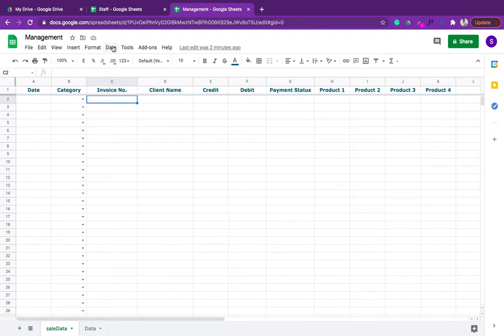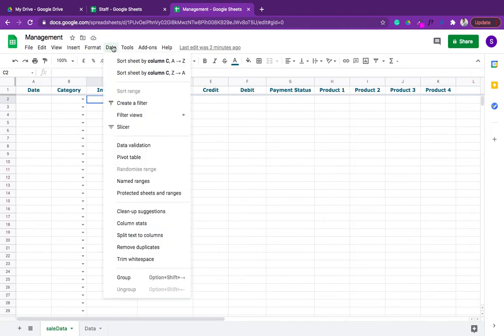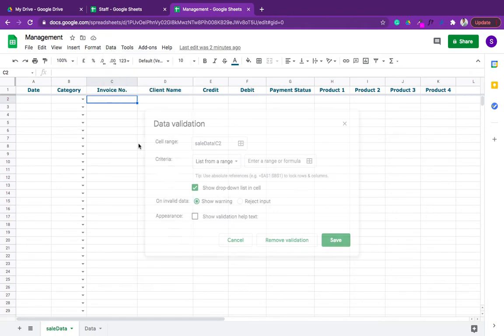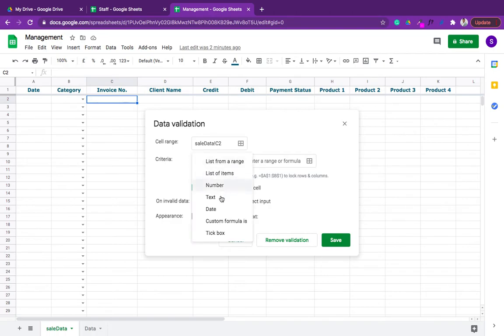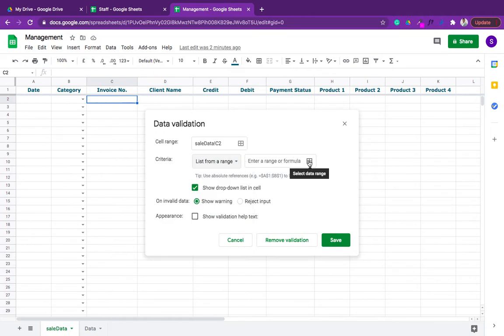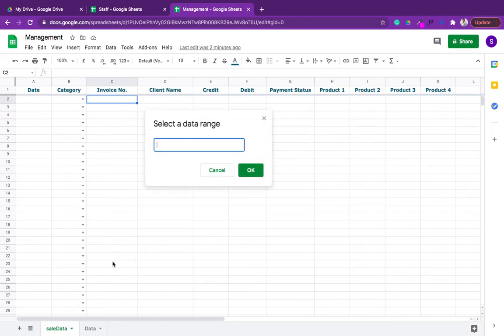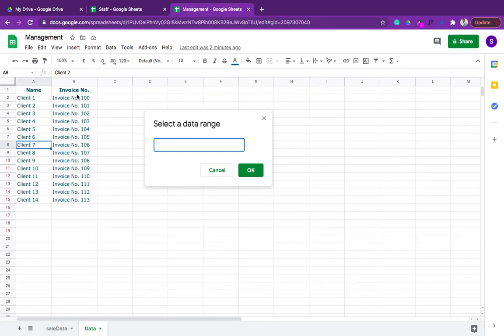In invoice numbers. Now we want to pick up those figures. Now that range we want to pick it up. Now let's go to data again, and then data validation. Now this time we are not going to pick up a date or a list of items, but a list from a range. And which range? Go to data, and then invoice number. We are going to pick it up from here, shift and down.